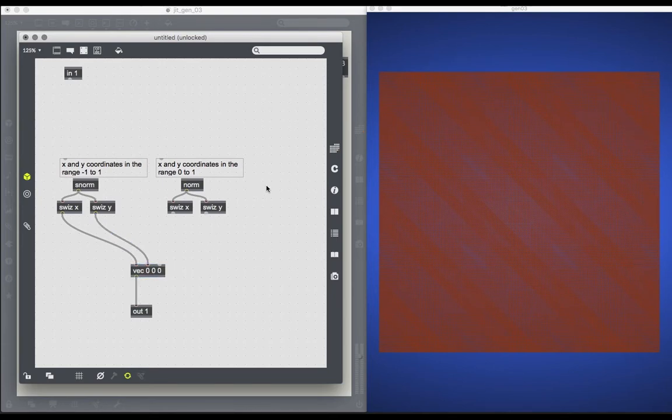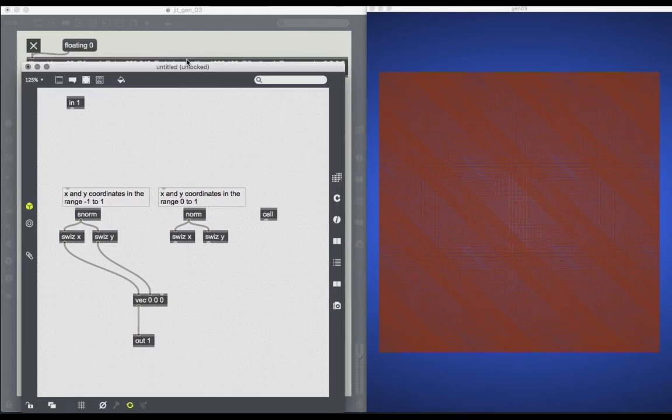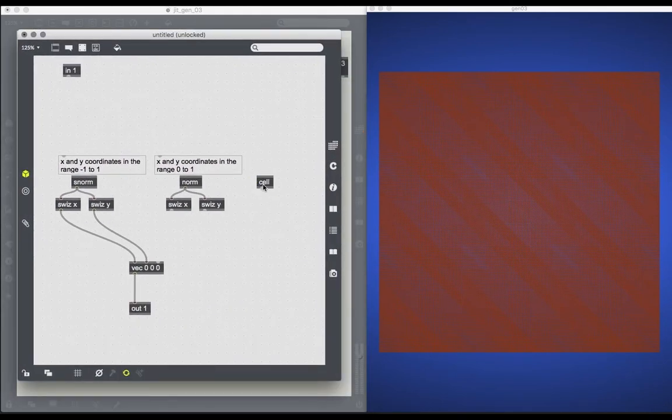Okay, then we have another object that gives us coordinates, and this object is called cell. The cell object gives cell coordinates of input matrix, 0 to dim -1. So this gives us the integer coordinates of the cell that comes in. Since I have a 200 by 200 matrix coming in, this object will give me the coordinates 0, 1, 2, 3, 4 up to 199. So in order to get a grid from this object, we have to divide this, for example, by 200 and 200.